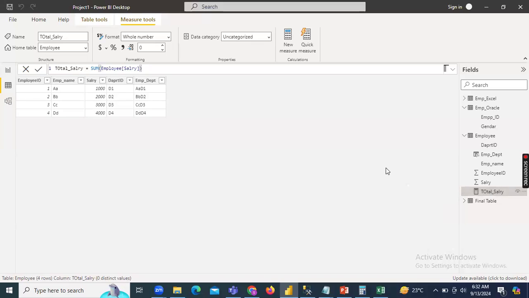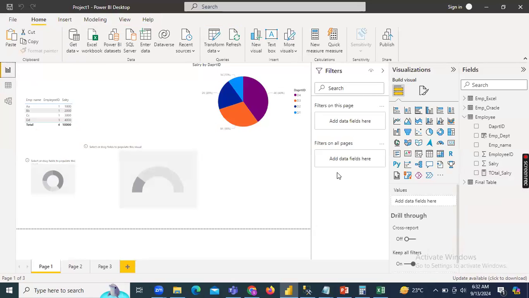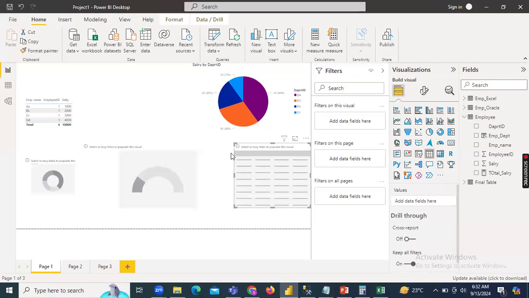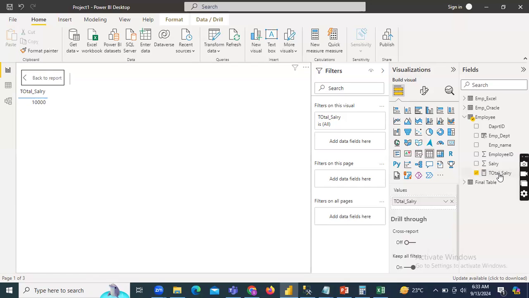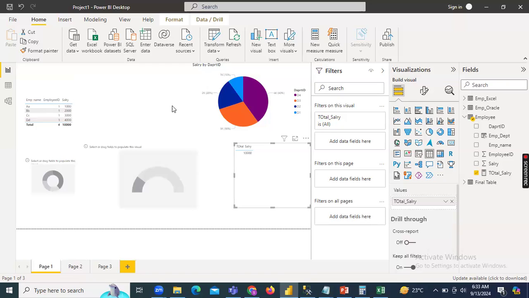So if you want to see the output of your total salary, you have to create a visual, for example a table visual, select it and add this total salary. See, it shows 10,000. So whenever you want to see the measure output, you have to use it at the visual level. We cannot see it at the data level, because it is calculated at runtime and does not store any data.